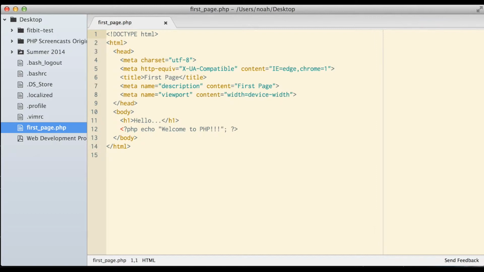Based on what we're seeing here, what I would expect to see when we pull this up in a web browser is, in the body of the page, my level 1 header that says hello, and then below that, output from the PHP code, we should see the words welcome to PHP. If I actually try to pull that up in my browser though, let's see what we get.